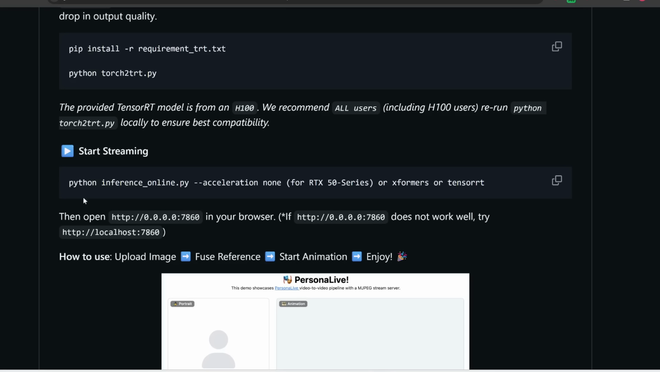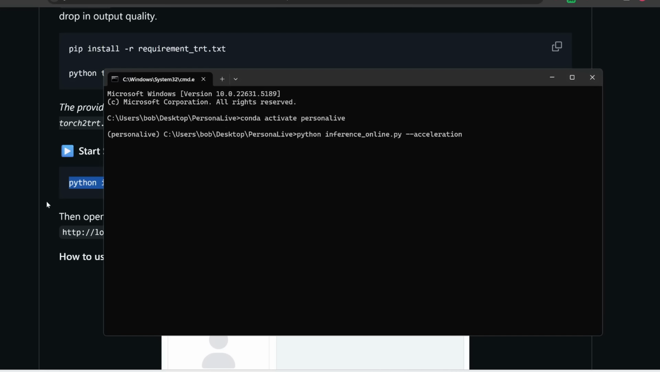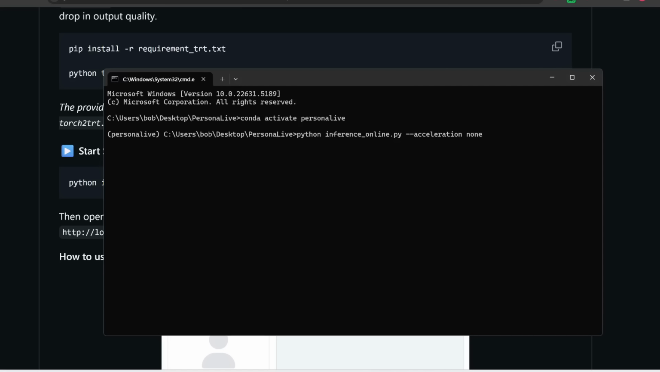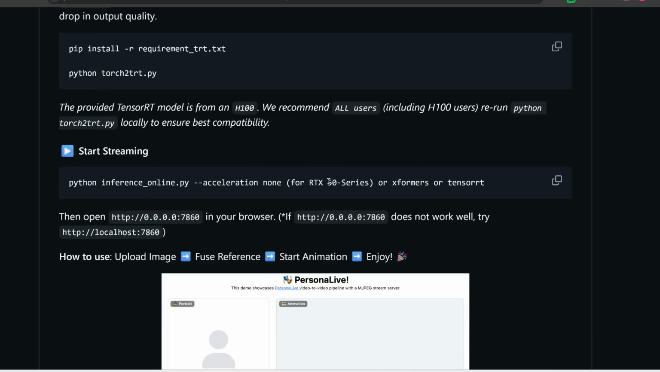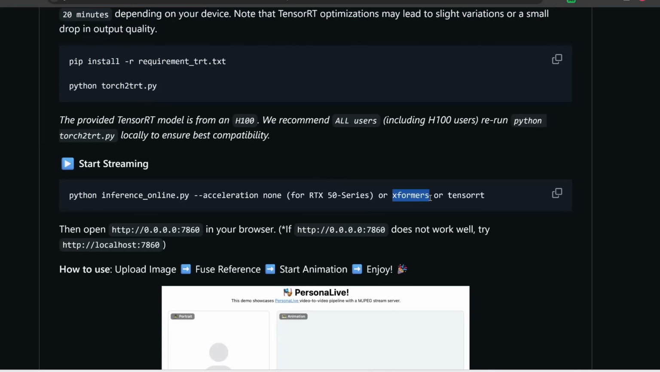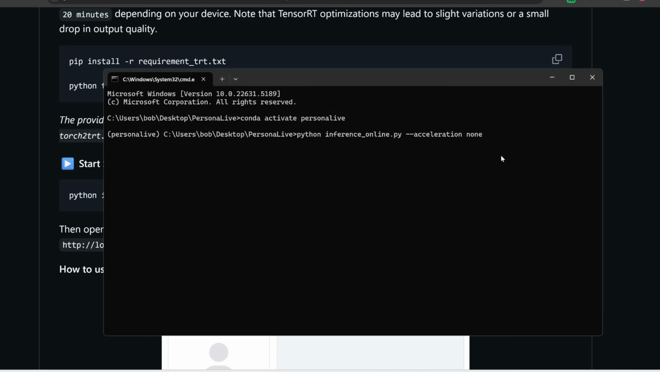So the next step is to paste this line in here. Now there are 3 optional variables that you can add after the line. So let's go over this really quickly. I'm just going to paste this section over here first. And here it says if you're running an RTX 50 series GPU, then unfortunately, I don't think there's any acceleration method for this. So you'll have to type none over here. However, if you don't have an RTX 50 series GPU and you haven't done this optional acceleration step, then you can try typing xformers.